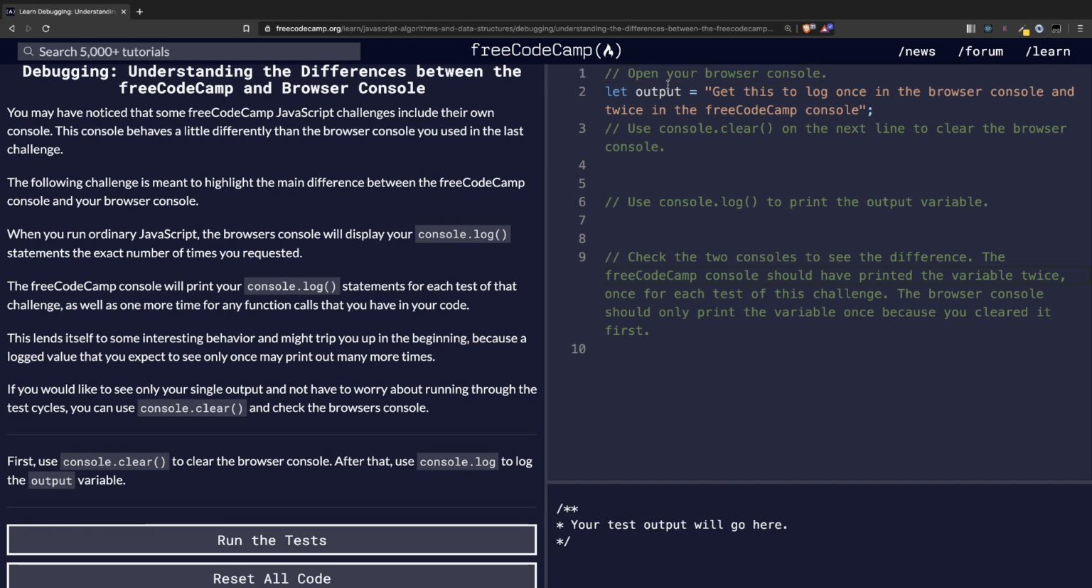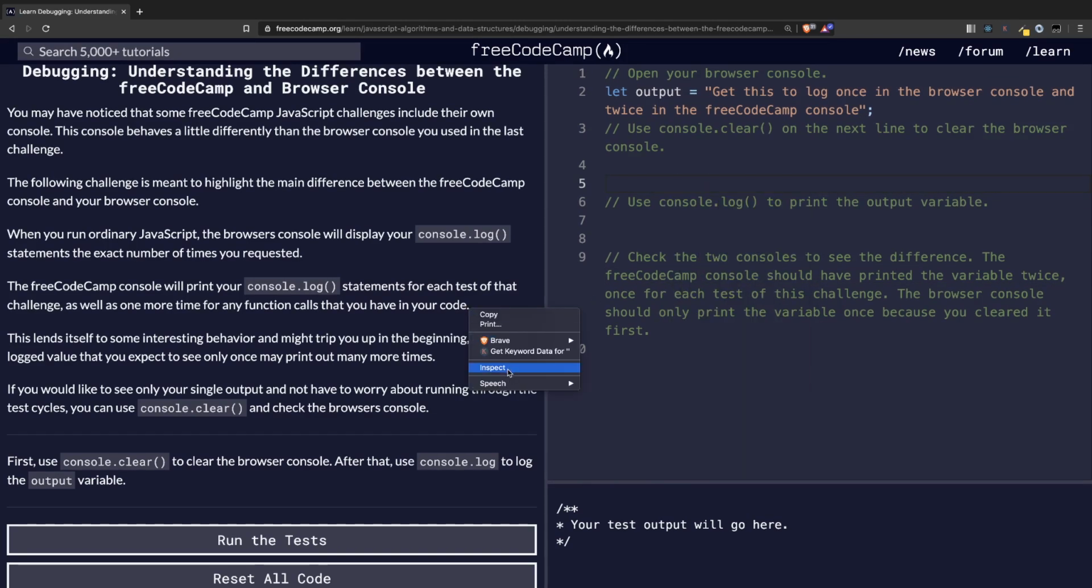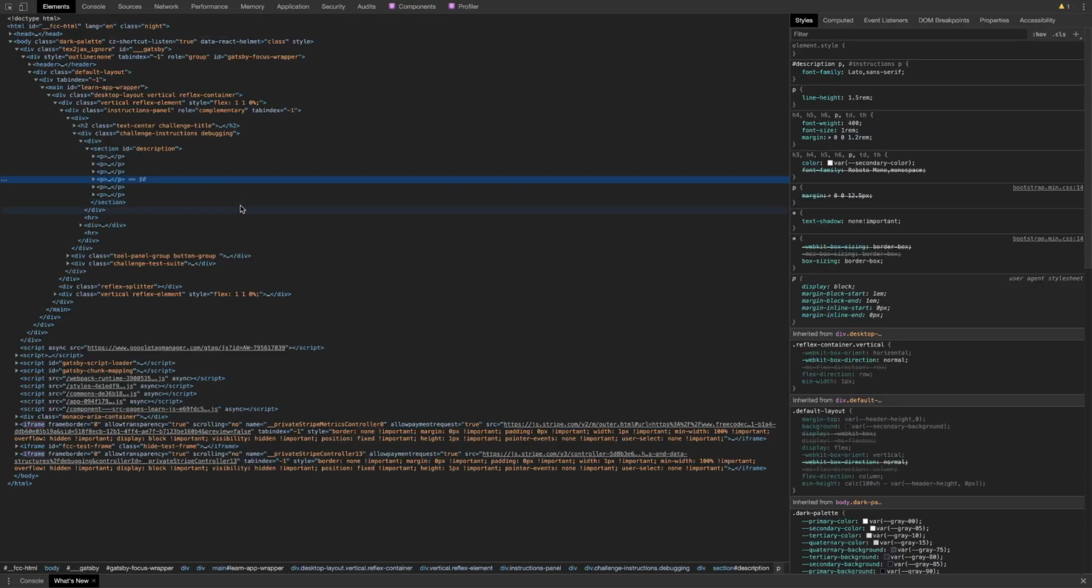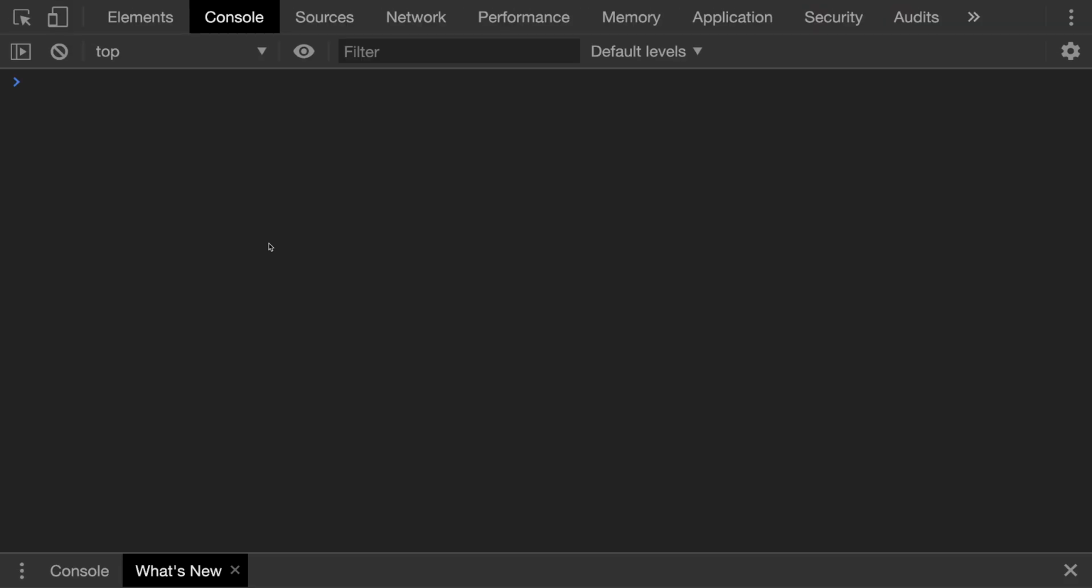Open your browser console. Get this to log once in your browser console and twice in the freeCodeCamp console. Alright, let's inspect. Okay, and look at that. Here we have the console. Whoa, so many errors. Let's zoom in so you can see.